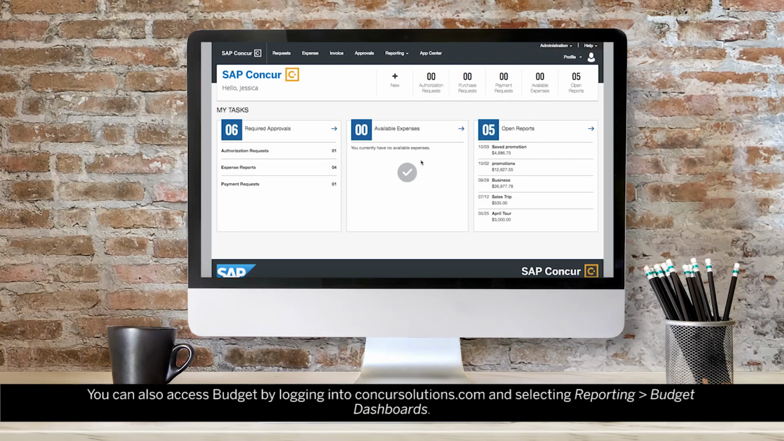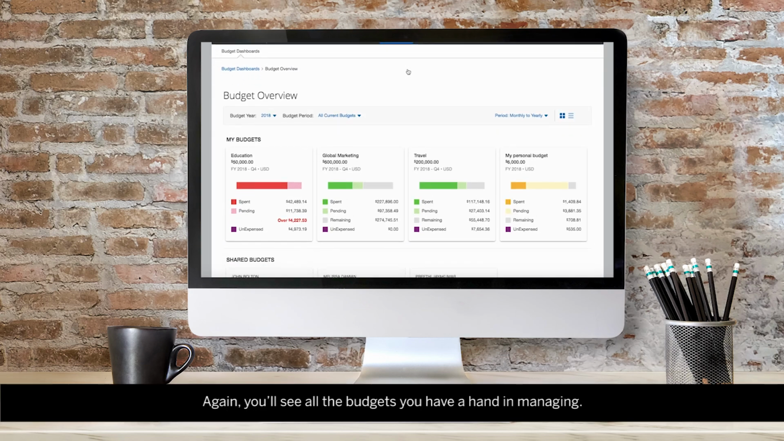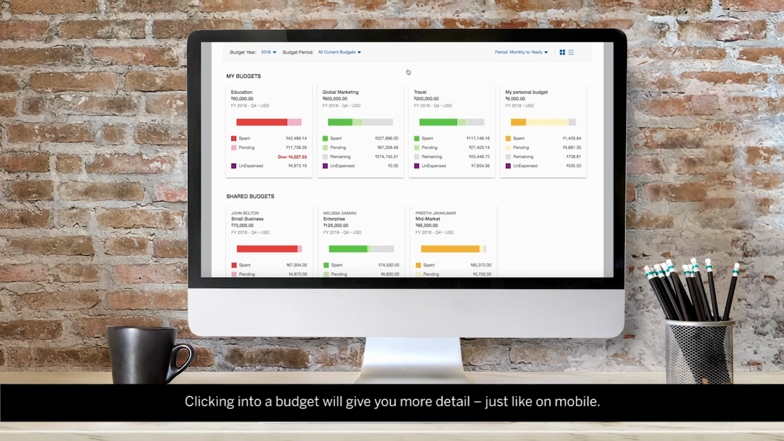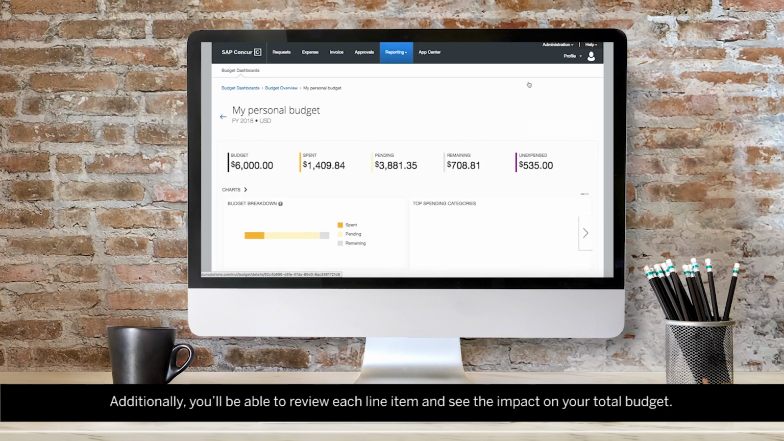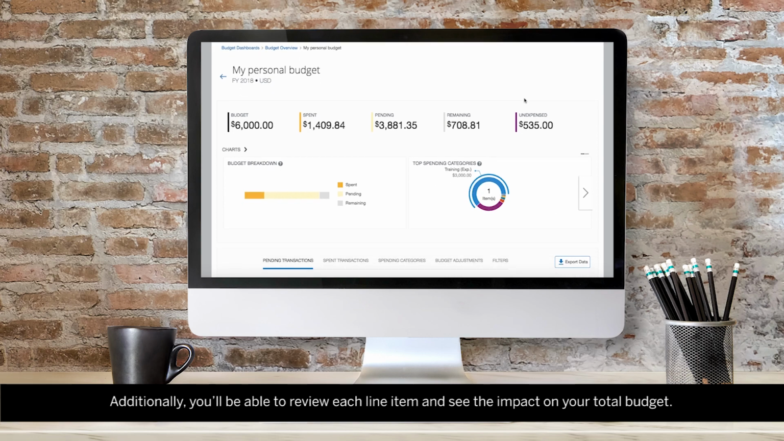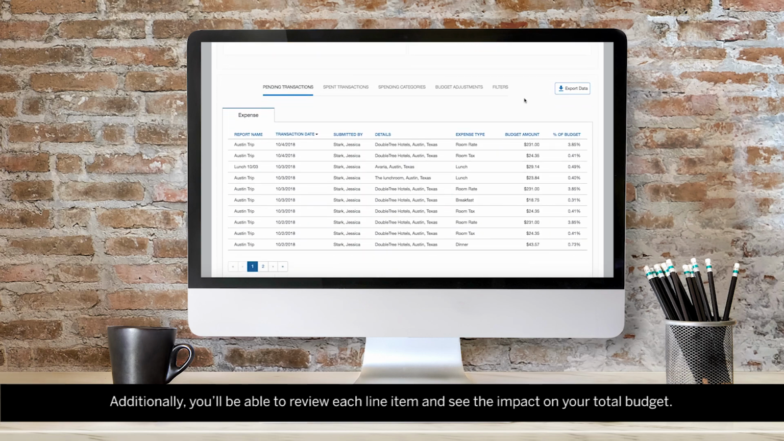You can also access Budget by logging in to concursolutions.com and selecting Reporting, Budget Dashboard. Again, you'll see all the budgets you have a hand in managing. Clicking into a budget will give you more detail, just like on mobile. Additionally, you'll be able to review each line item and see the impact on your total budget.